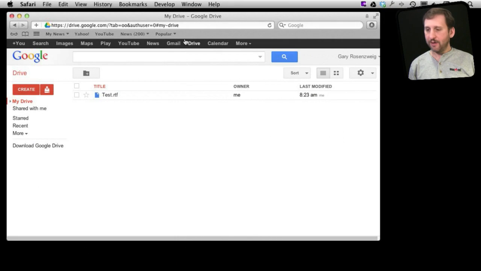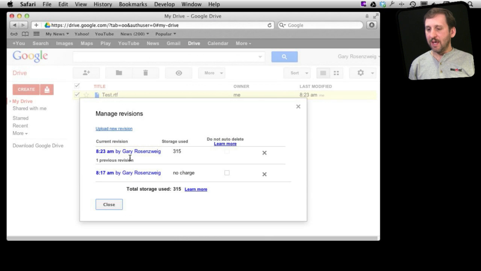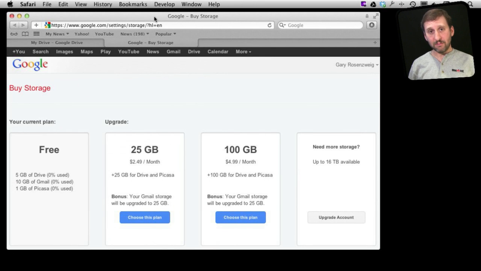So one of the cool things you've got here is revisions. You can control-click on a file here in the web interface and go to Manage Revisions. And then here you can see the original file. And then I also opened it up in a regular TextEdit on my Mac and made a couple changes and saved it. And you can see that's the current version that's in there. But if I wanted to, I could select this version here and revert to it or download that old version of the file.